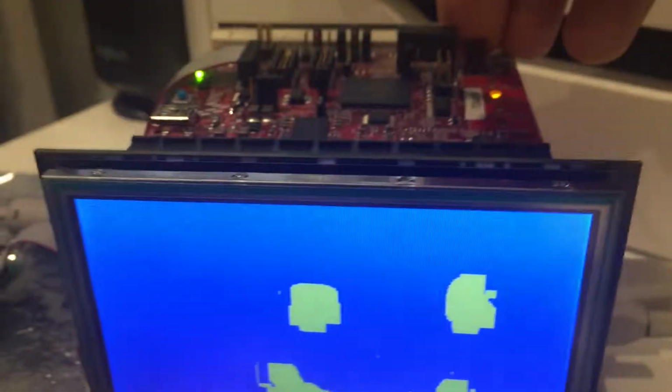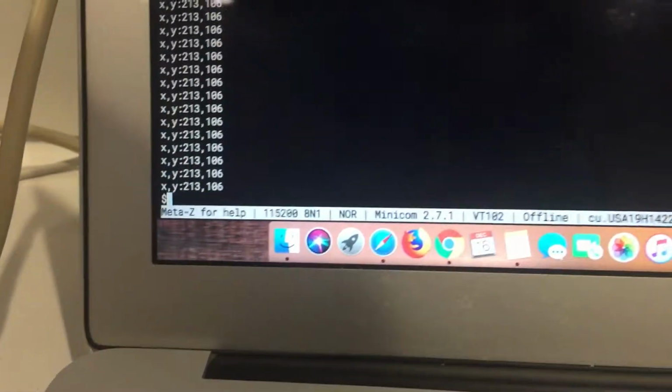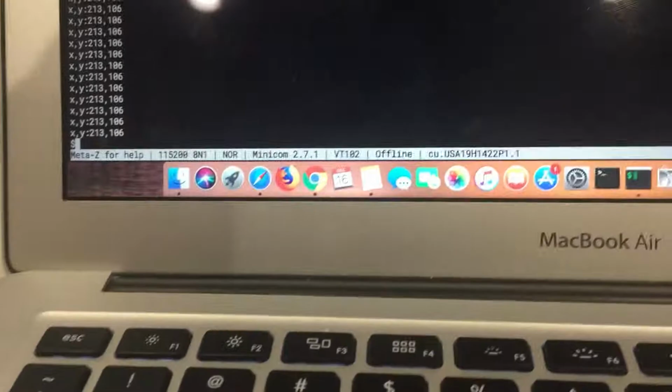Now to end the program, I'll press both push buttons. And we're back to the command prompt.